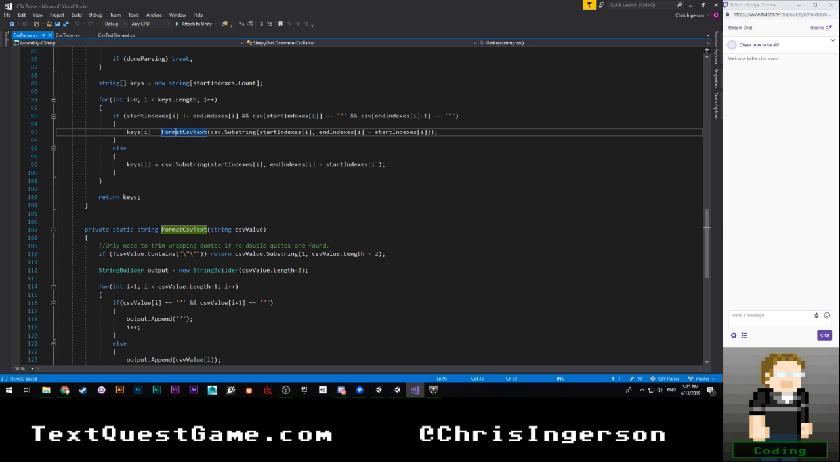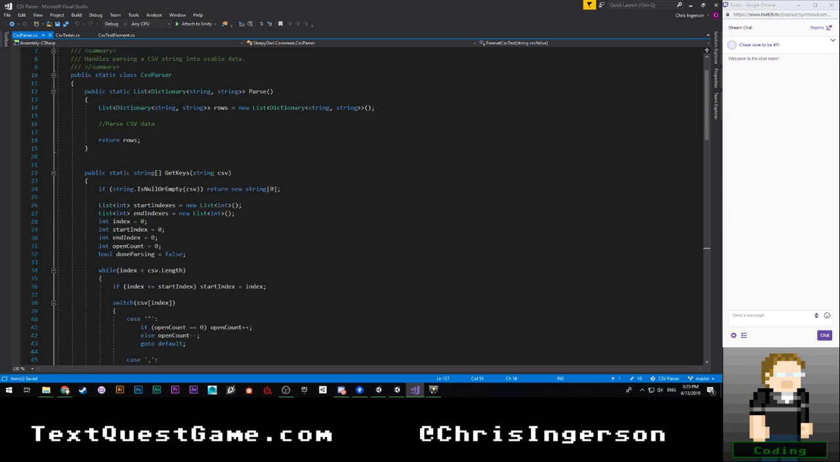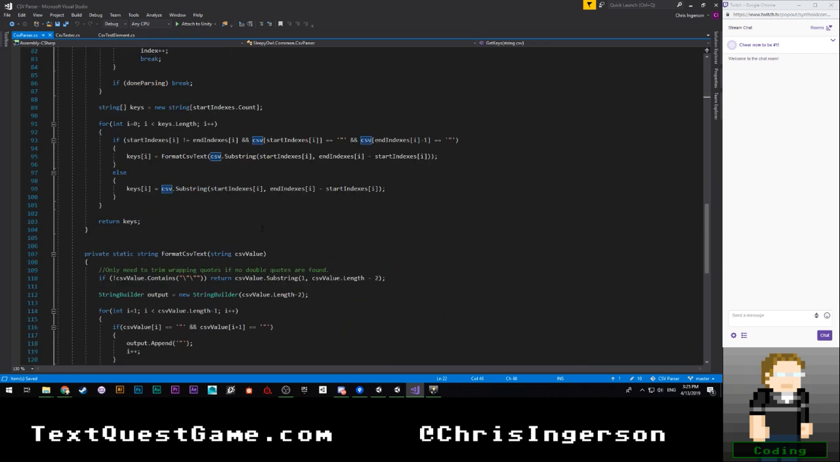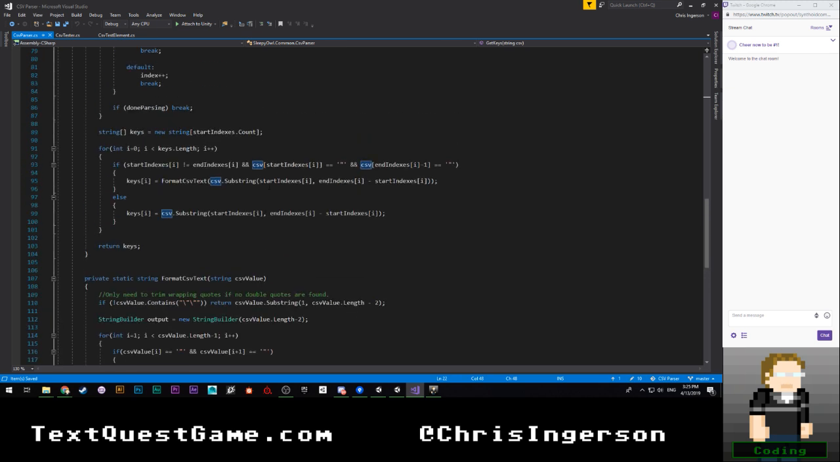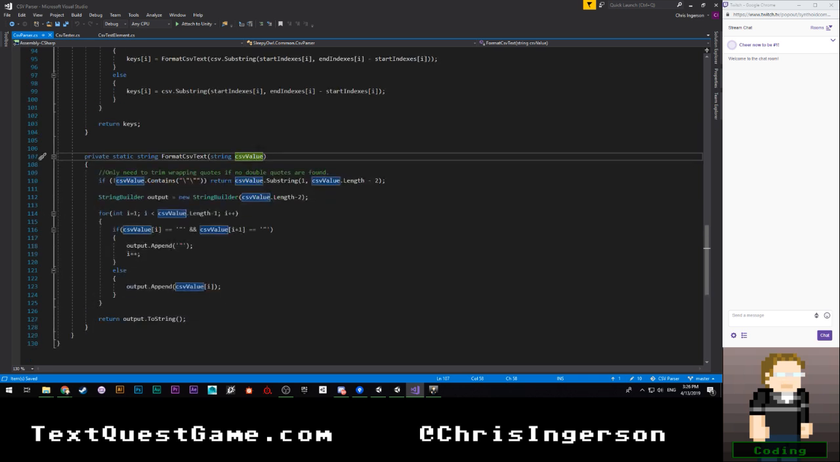So that means that this FormatCSVText needs to take a string csv, excuse me, the total CSV text, which would be this value that gets parsed in, and then it needs a start and end index. That way we do not create two strings every time we want to format a string, we just create the one. So we're going to change this up a little bit.